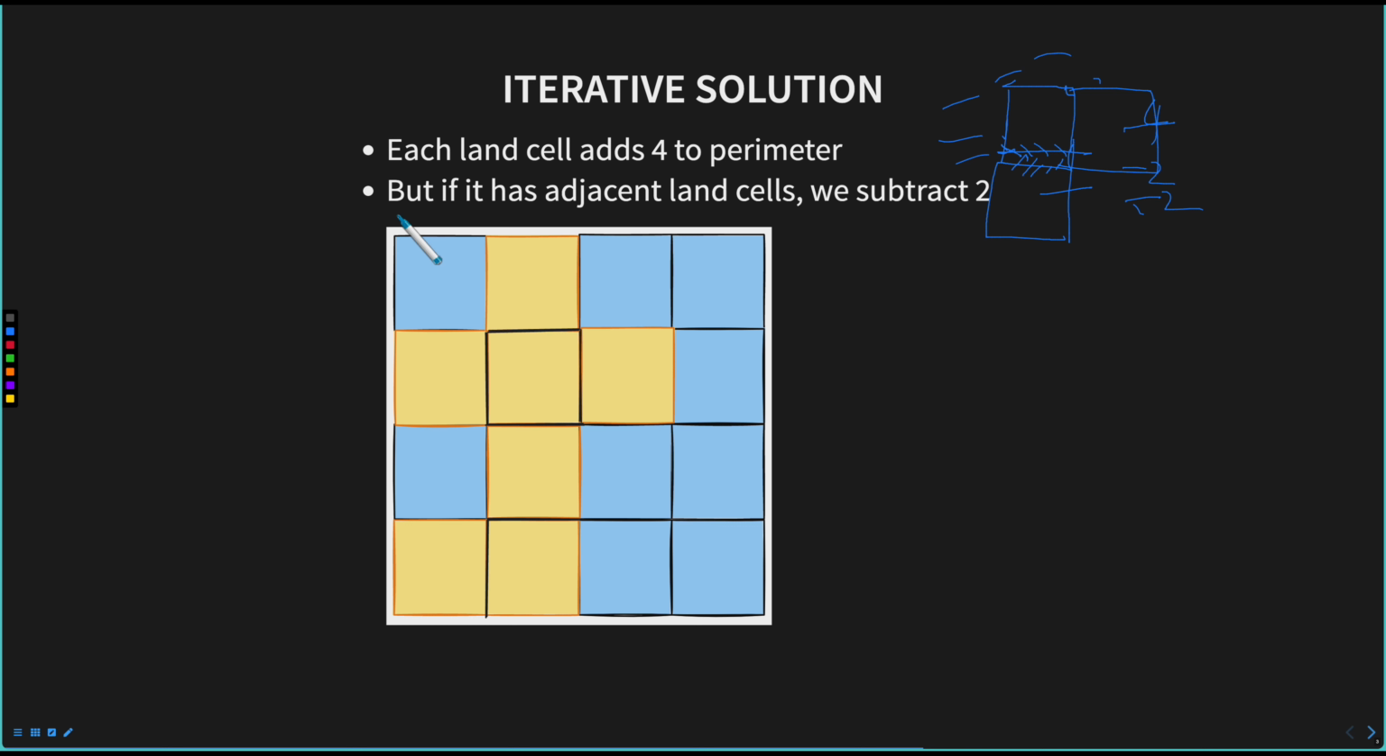So let's look at an example here. So we are at grid[0][0], right? In this case, it's water, so we don't care about it. But then we go to the next grid and we see, okay, it's land, right?